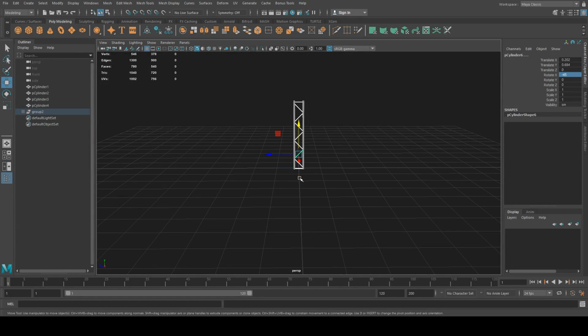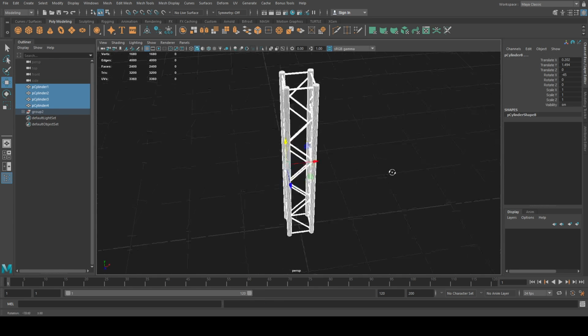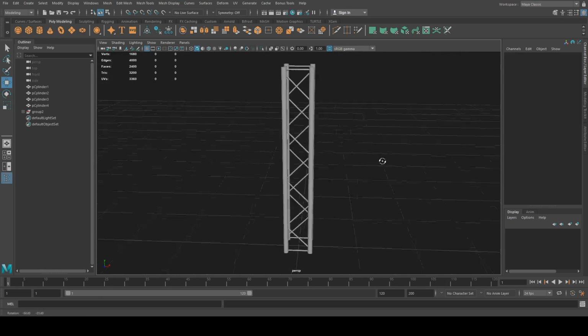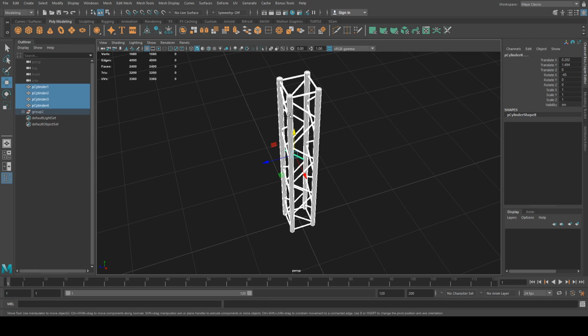So I'm going to grab all those, I'm going to group them. I'm going to go to my duplicate special, and we're going to rotate 90 degrees. We're not going to change anything, and we need 3 of them. So now we have a piece of truss. So this is a 3-meter H40 design. Now I'm going to take all of this and group it.